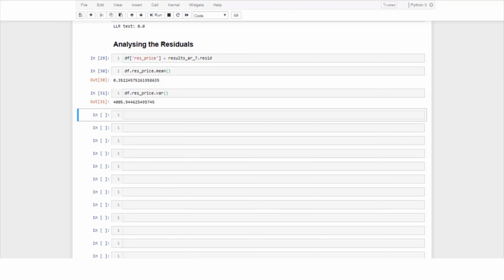The mean is close to 0, which suggests that, on average, our model performs well. But the high variance indicates the residuals are not concentrated around the mean of 0, but are all over the place. This is primarily because AR models perform poorly when predicting non-stationary data.